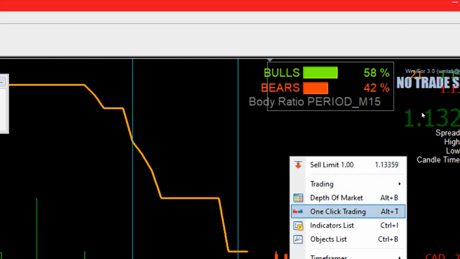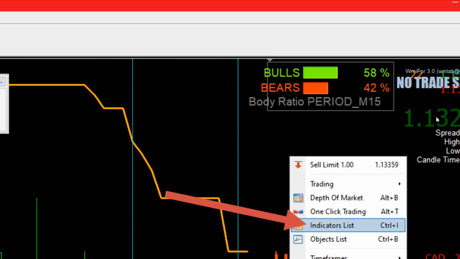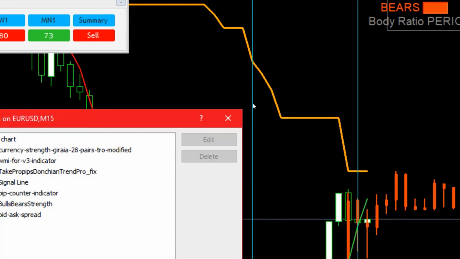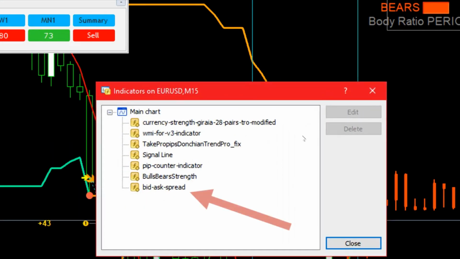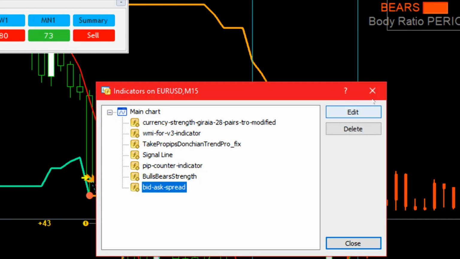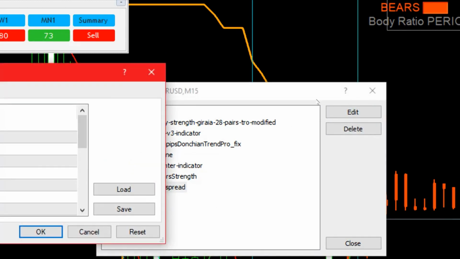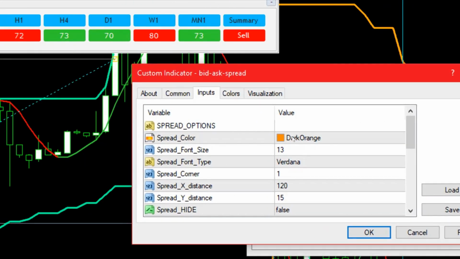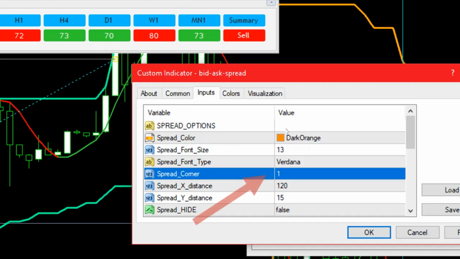You just go to the indicators list as usual. Indicators list. Where's that? Here we are. Then find the indicator, which is this one here, bid ask. Edit. Drag that over here, and presently it is set at 1, which is the top right hand corner, and if set to 0 it is the top left corner.